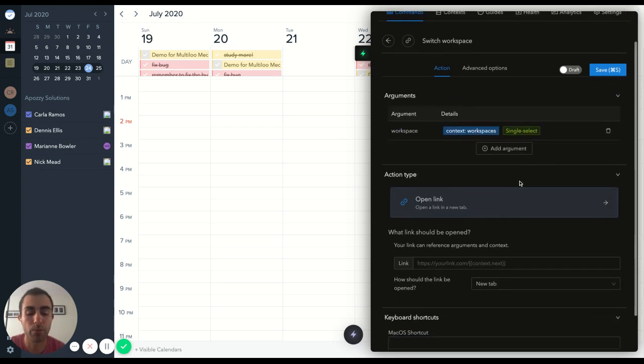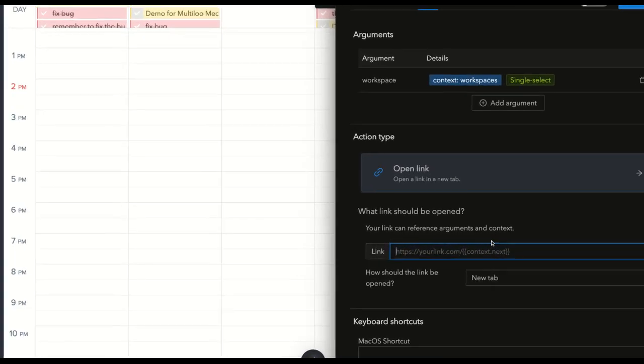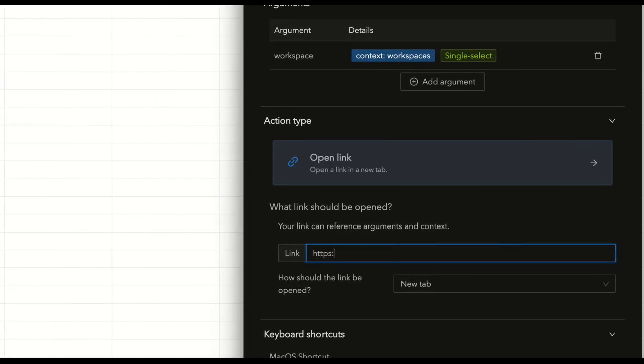And now we have to decide what we want the command to do. In this case, we're just going to have it open a link. Zoom in here. And we need the link to reference the user's selected argument. So I can do that using handlebar syntax. And we'll have it open in, we'll say, a new tab for now.